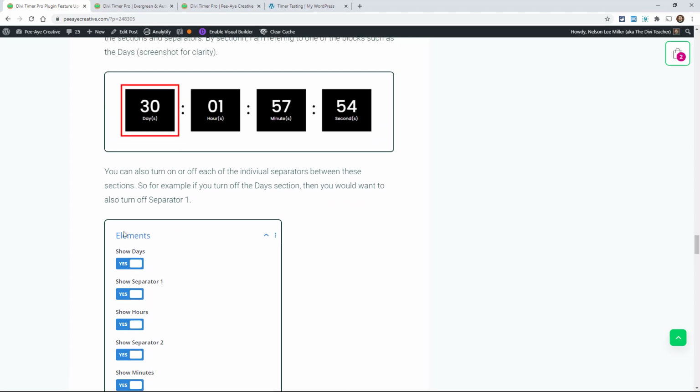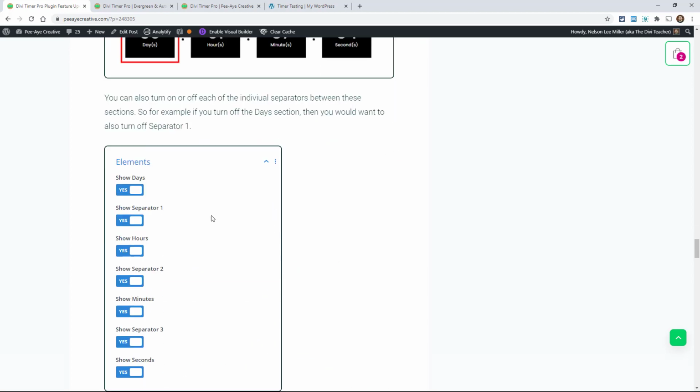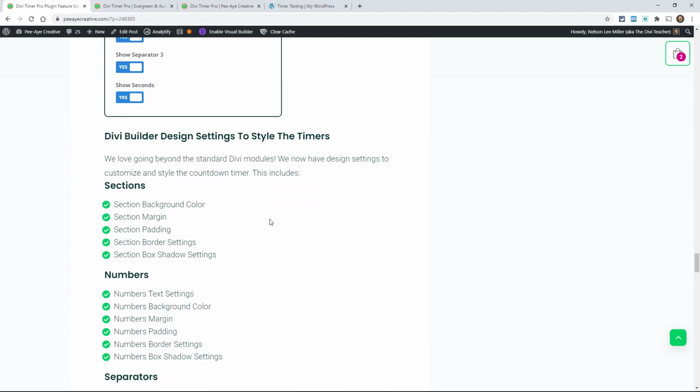So isn't that cool? Maybe you want to turn off seconds. I don't know what you want to turn on and off, but there you go. There you can do it. So that's nice. And then we just have all of the design settings, and it's kind of crazy.